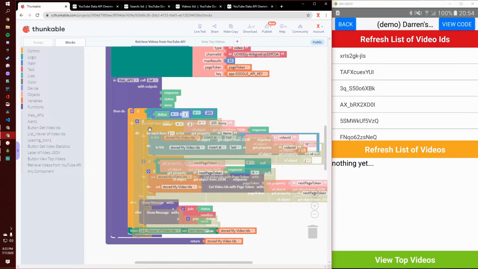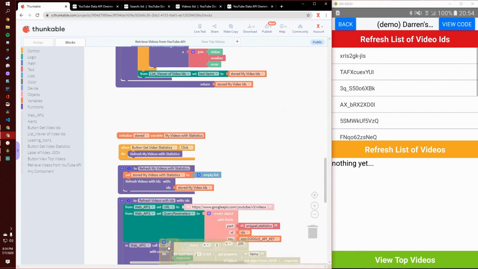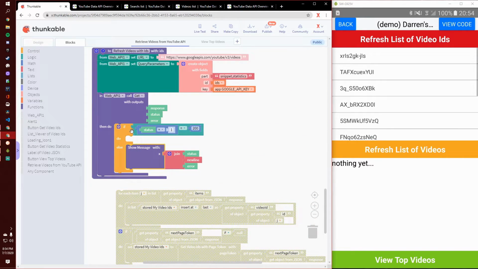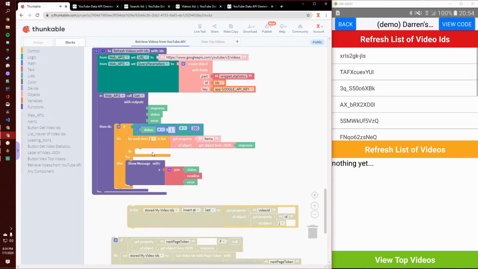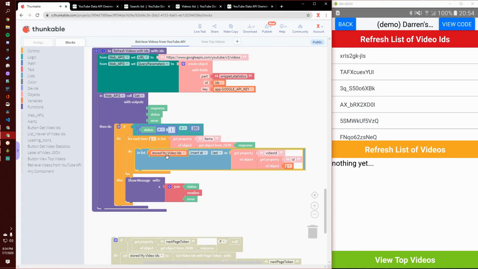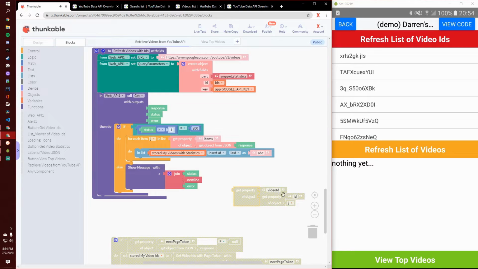Now we do a simple get request here, and we'll copy down some of the stuff that we did before so that we don't have to block all that out again. We'll keep the message and the status check here. We're also going to keep this block where we're looping through the items, because remember, in our response we have an items property with the array of videos. We'll keep this in list, but change what list we're updating. We're now updating my videos with statistics, and instead of drilling down to the video ID, we're just going to save everything in each of those objects.